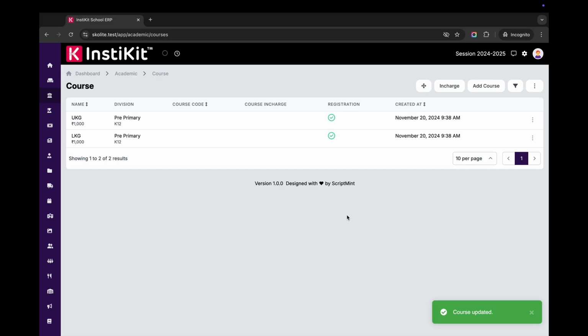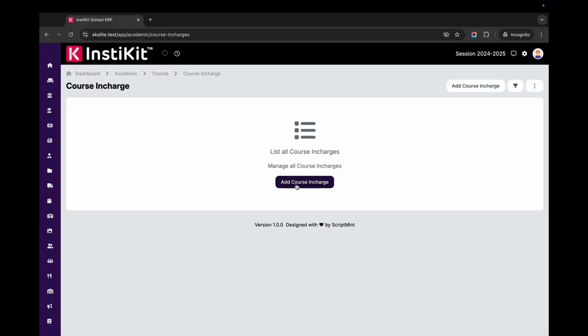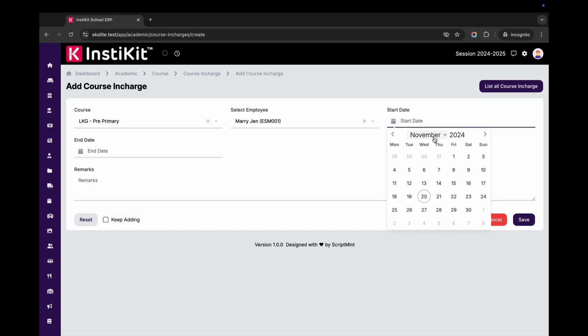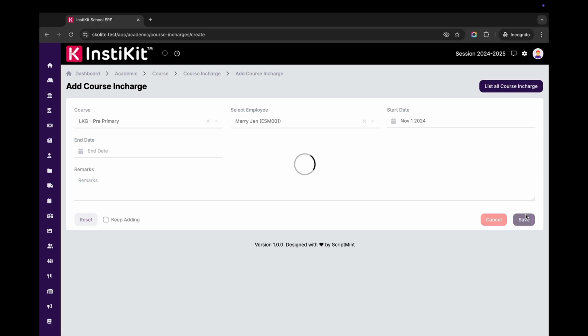There is also an option to add in charge. You can click this in charge button and then add course in charge similar to division in charge. You need to first select the course and then select the employee and then the start date from which the in charge period will start. If you enter the end date, it will be considered as the end of in charge period. You can then click save.